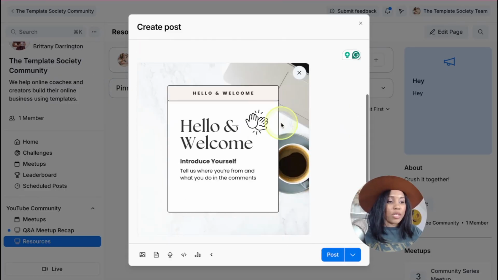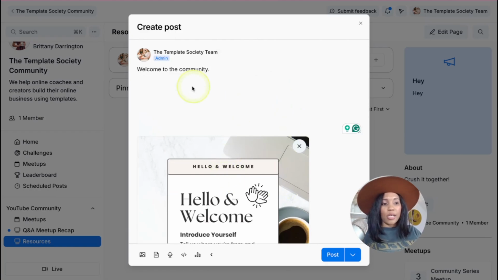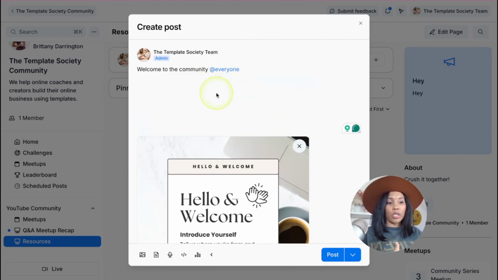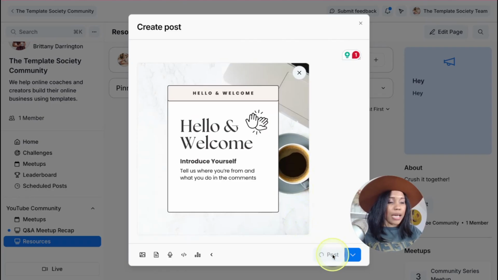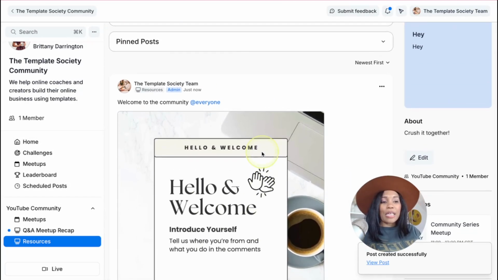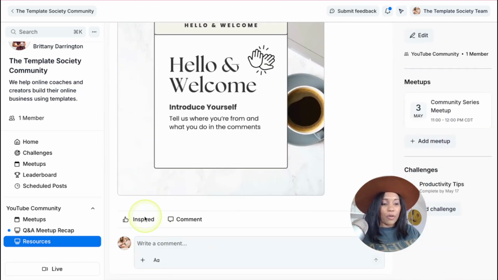And so now what's going to take place is my image is in here. It says, welcome to the community. We're going to put at everyone. This will notify everyone, maybe if you want them to interact and introduce themselves, all that great stuff, or introduce that resource that you have for them. So now I'm going to go ahead and hit post, and you are going to see this particular post show up in the community. So now all people have to do is come and interact, and they can feel inspired by hitting the like button. They can comment, they can interact, and so much more.